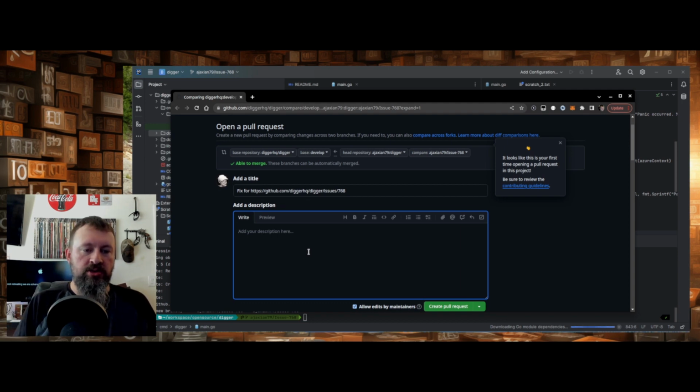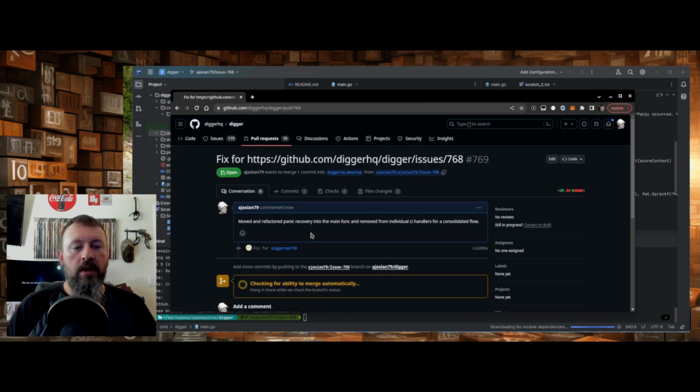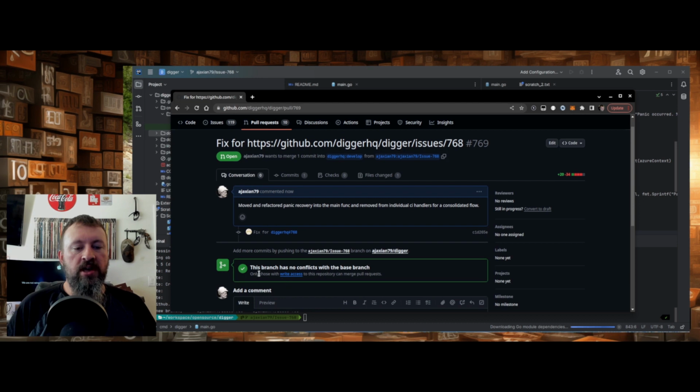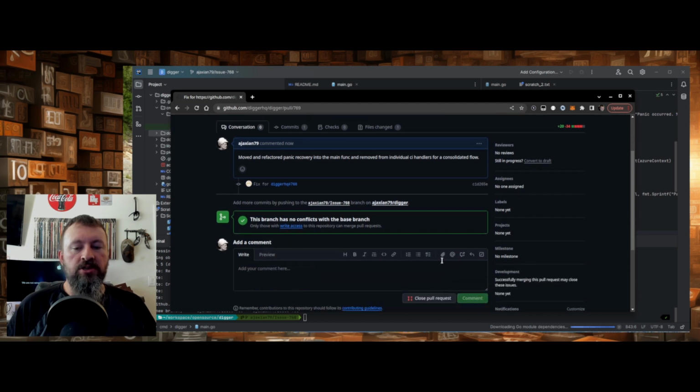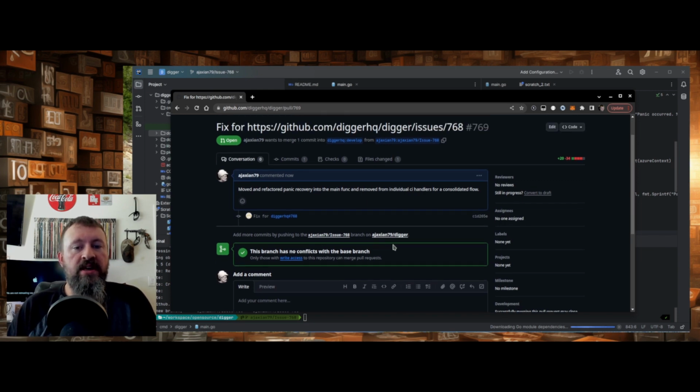And I'm just going to put a description of what I did. Create pull request. And it's doing its check. It says there's no conflicts with the branch. Oh, that's interesting. It doesn't look like there is an automated builder. So I will have to ask about that and see if there is a series of local tests that they would like for me to run or proofs that I'm supposed to include. And if there are, then we'll pick that up in another video.